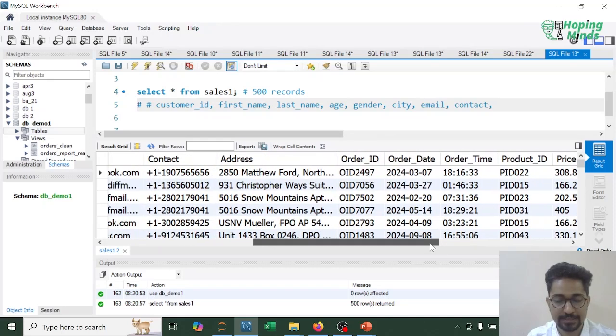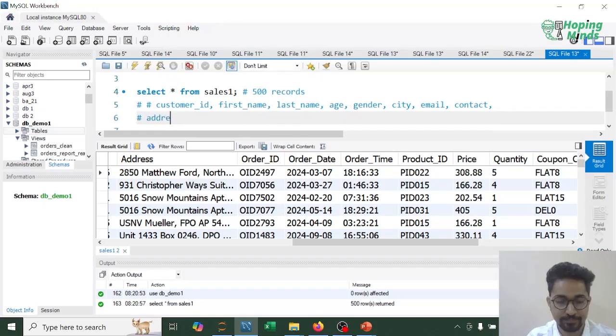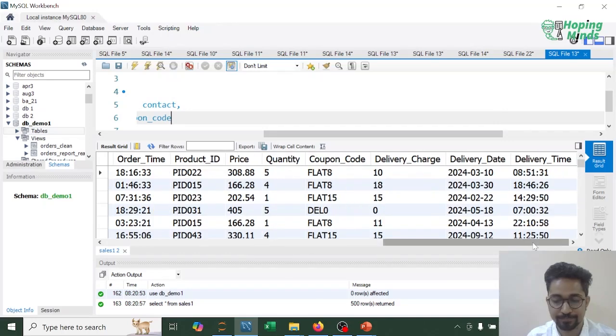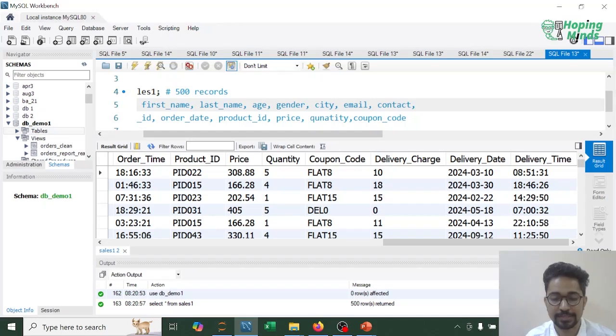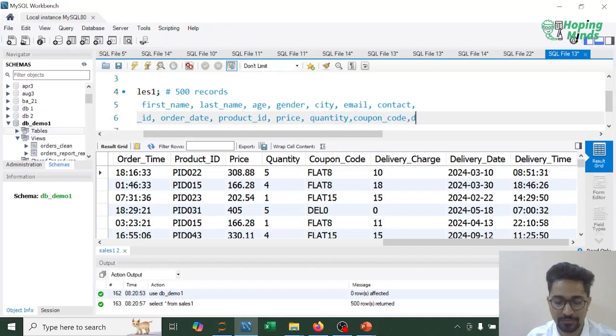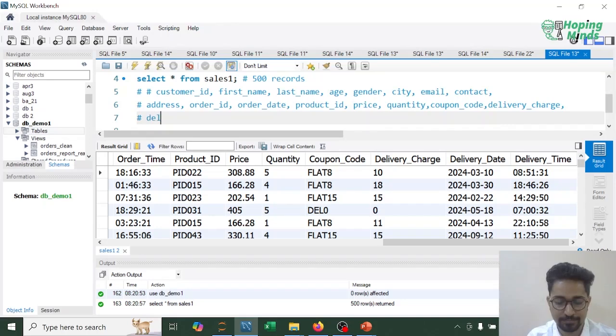After contact, we have address, then the order ID, the order date, the product ID, the price, the quantity, and the coupon code. After the coupon code, we have the delivery charge, then the delivery date and the delivery time.